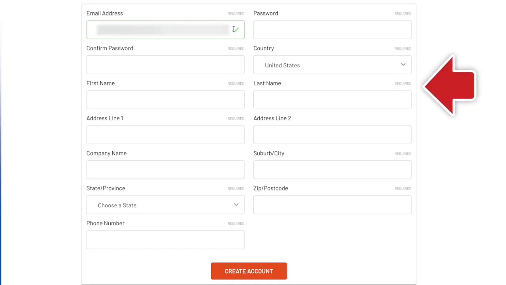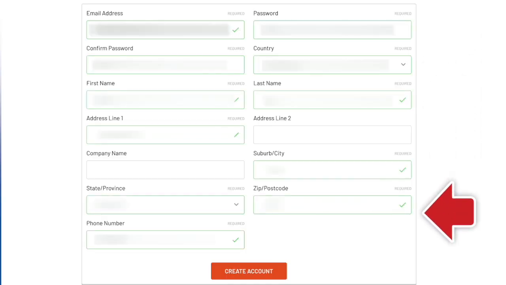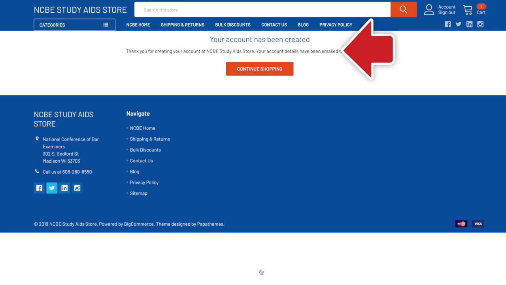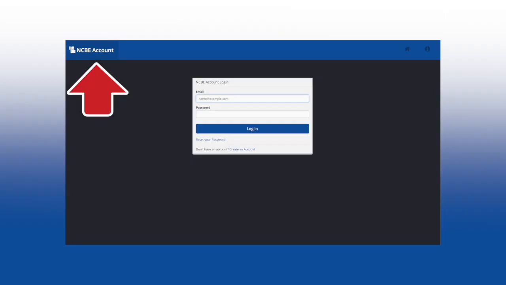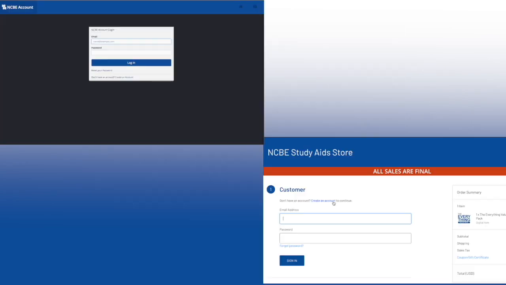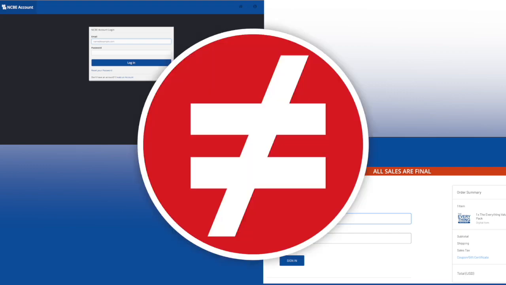Complete the account creation process by filling in all required fields. Ensure that all required fields have a green checkmark in them before clicking the Create Account button. Your NCBE Study Aids store account has been created. Please note that your NCBE account and NCBE Study Aids store account are not the same. Each account requires a separate set of login credentials. They cannot be used interchangeably.